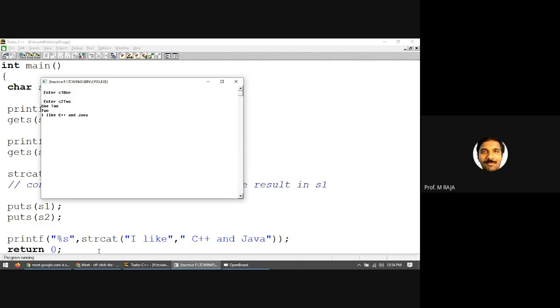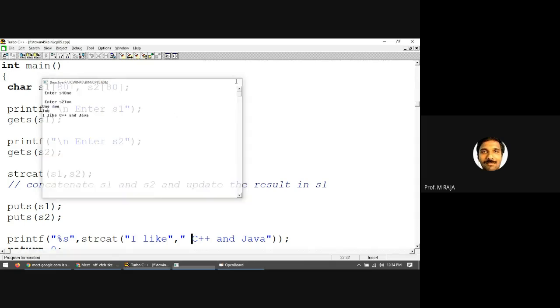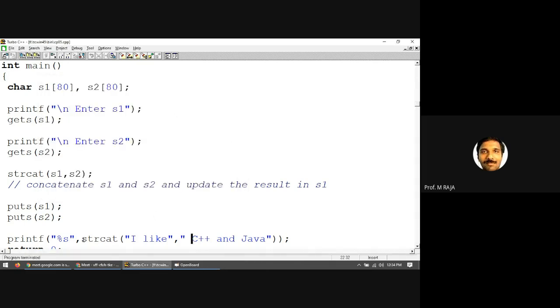Starting from the first character, that is the zeroth character, C++ and Java are being concatenated, that means appended from the null position in the first character array. That is very important. That's what here you can see the message: I like space C++ and Java. So strcat, you can write any number of times. This is strcat. This can further be nested with another strcat.